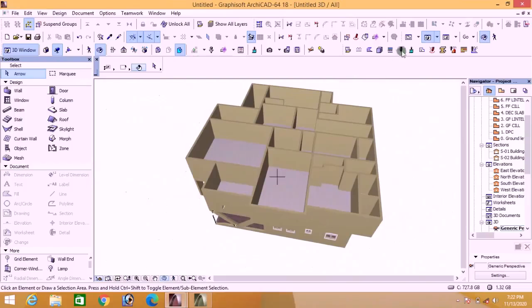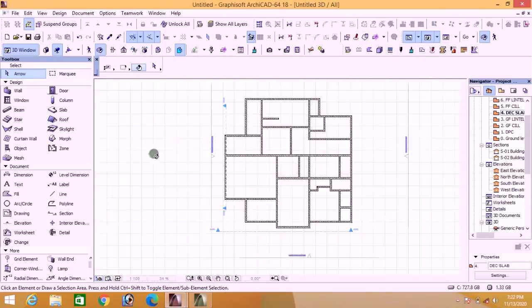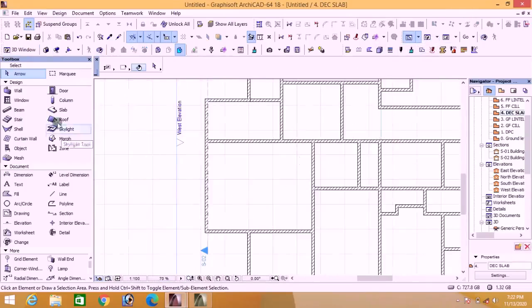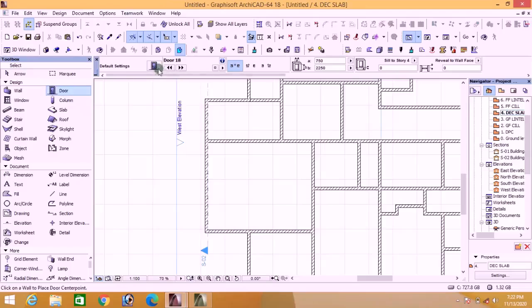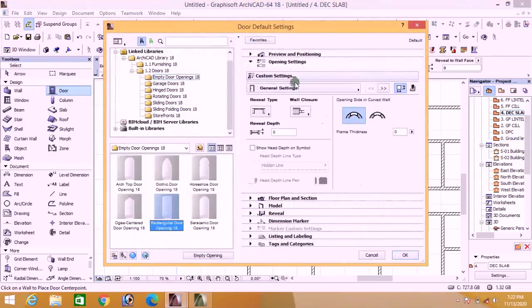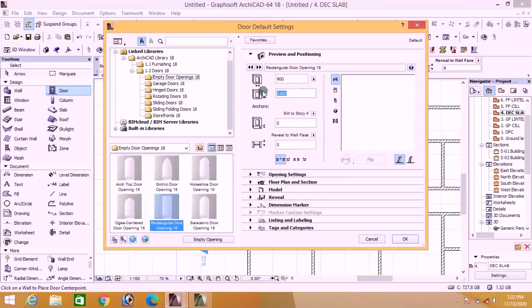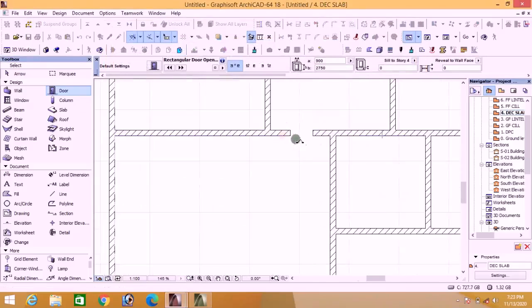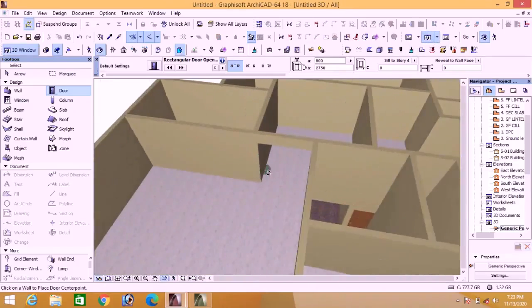So let's proceed. We have to introduce a beam here for access into this place. So let's use our door tool and use our empty opening. Click on this rectangular and then change the height to 2750. Beautiful. I will change it to 2750. Then click OK. Check it in 3D and see what it looks like. You see it? This is what it looks like in 3D.